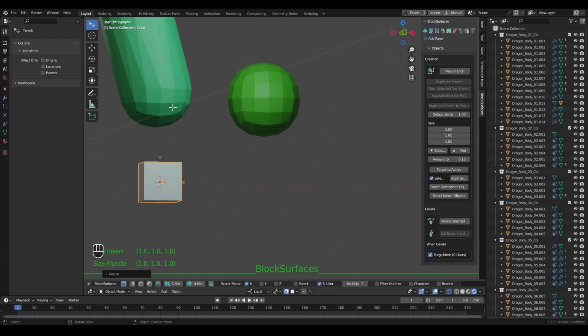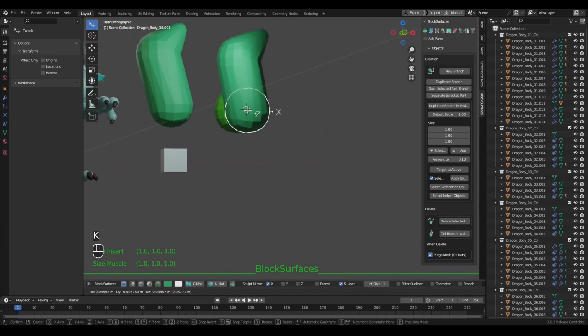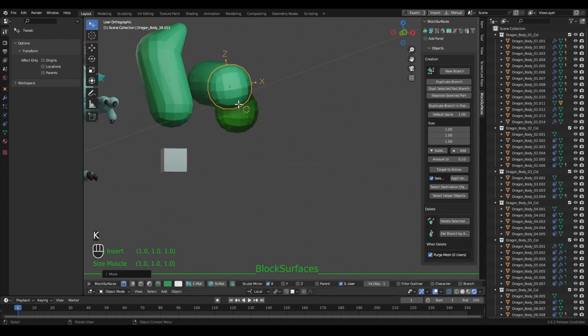Here you can see that when we duplicate a branch, the Z-axis will be adjusted to the surface. We can also move along the surface by pressing Ctrl so that it aligns to the surface when moving the branch to reposition it more comfortably.